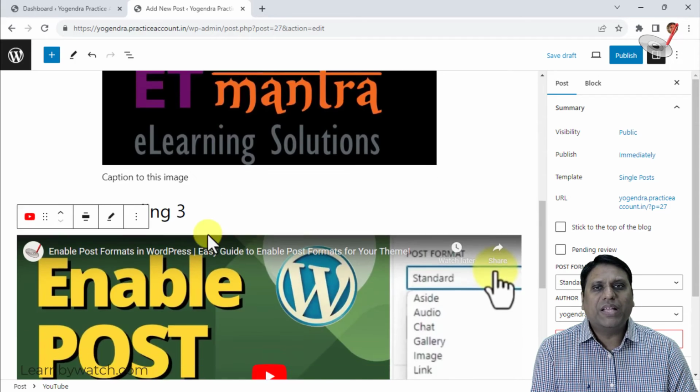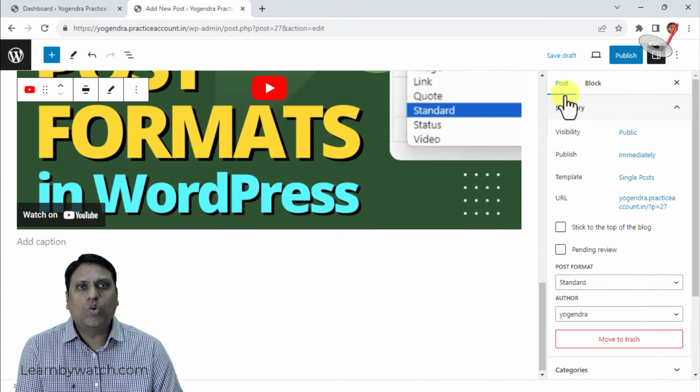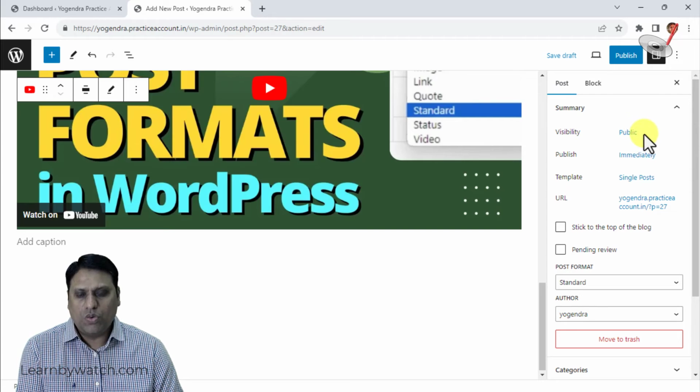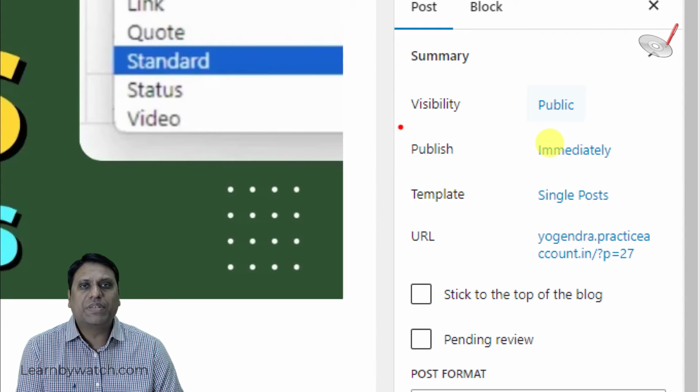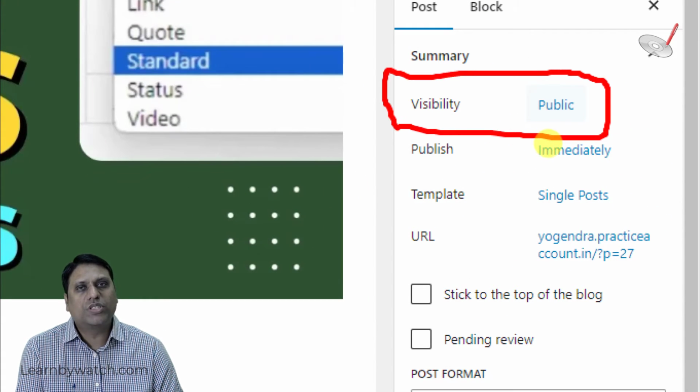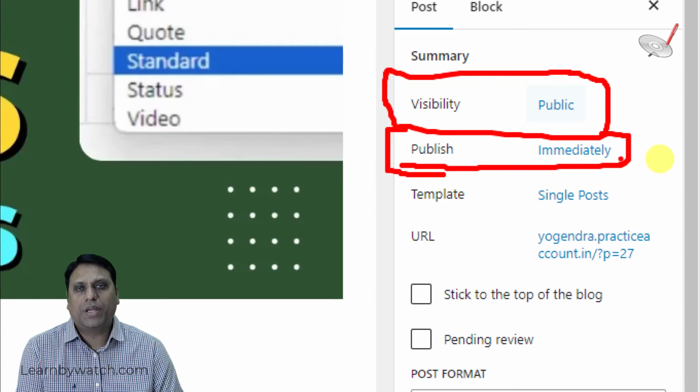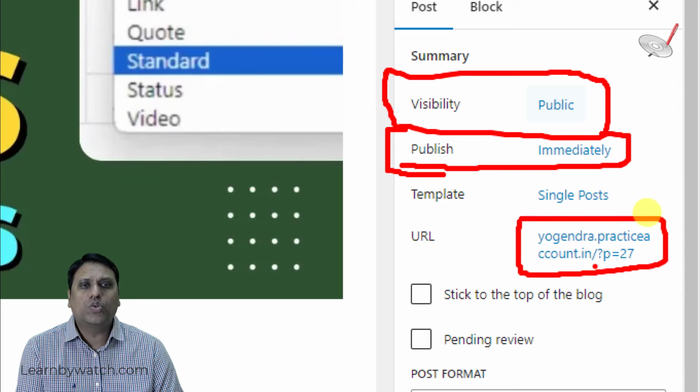Once your page content is complete, you have to look at the post properties. So some of the properties which are here, like visibility, public. You want to post it public, then keep it public. You want to publish it when? Immediately, or you want to schedule it to a later date, that you can do from here. Template, we will talk about it in some other video. URL, I have already talked about URL in one of the videos, and if you don't want to show p equal to 27, then you can change the URL to a simple name of the post URL.